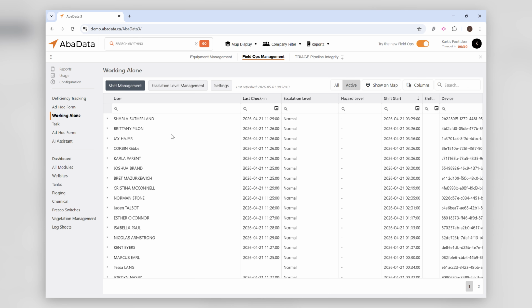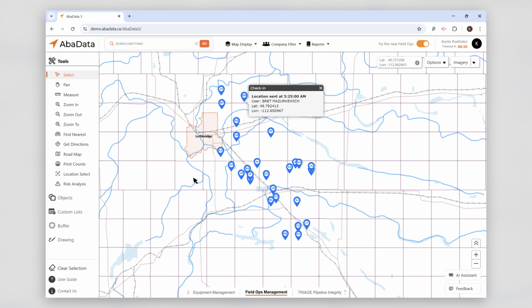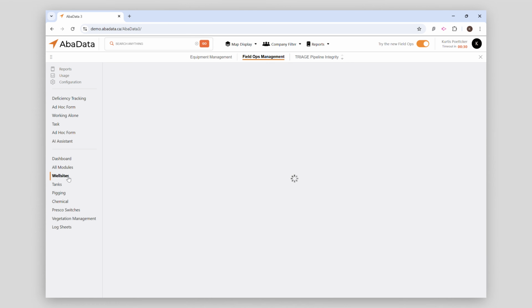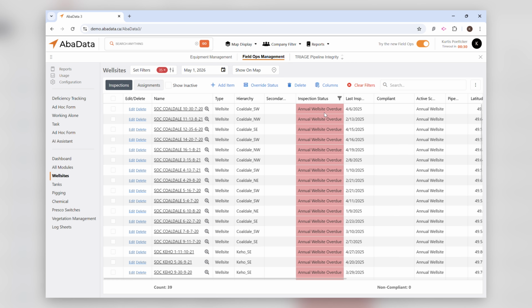So I could come in here and see who's currently on shift. I could show all of my people on the map, where they're located, and you'll see all of them located there on dots. You're also able to visualize your overdue well sites on the map as well.